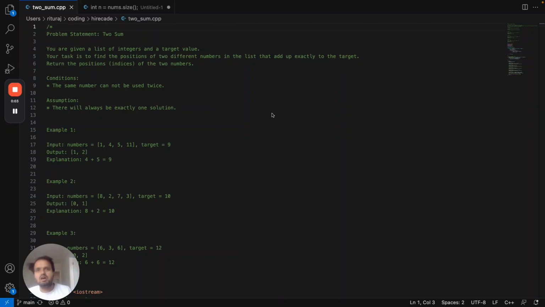Hello friends, today we are going to solve this very popular problem, Two Sum. It's a pretty basic problem for beginners, and I like this problem because it tests your skills on different kinds of complexity and data structures, and overall it makes you a better programmer.